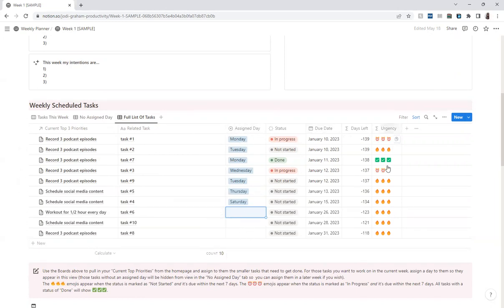And then you'll see there's these urgency emojis. These show up for various reasons. When something's done and the status is marked as done, you'll see 3 check marks. If there's a task that you've set a due date for that is within 7 days or less, and the task has not been started, so the status says not started, these little fire emojis will show up because it's showing you have 7 days or less to do this and it's not even started.